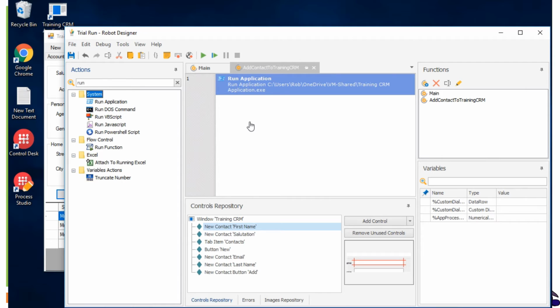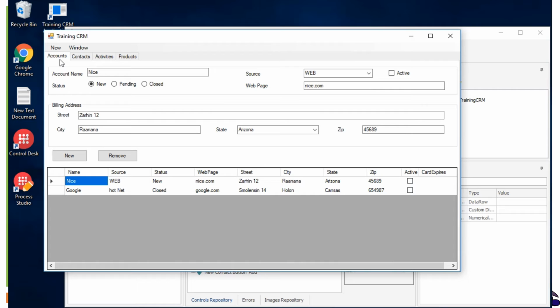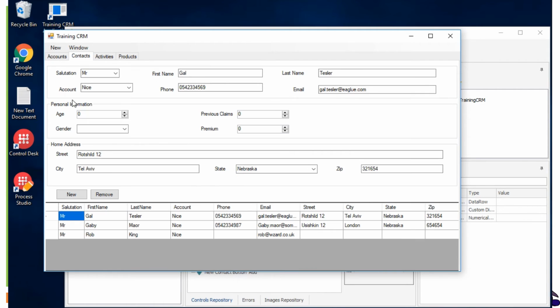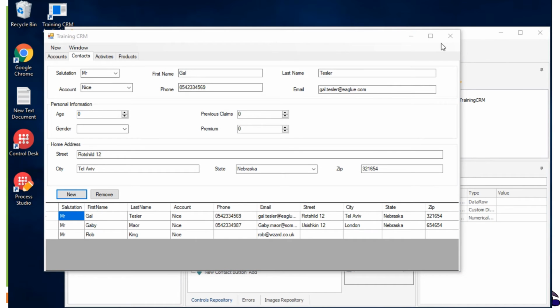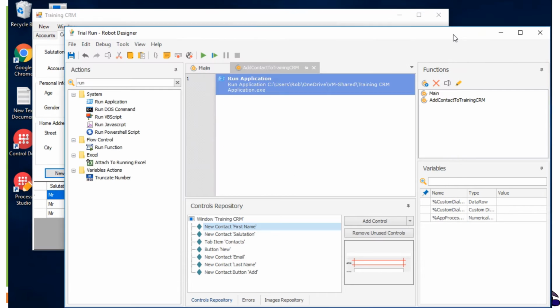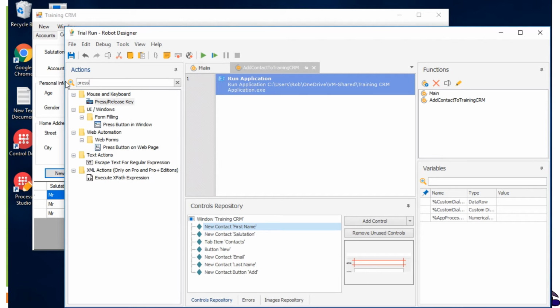So the application would have loaded and would have placed us on this screen. So the first step is going to be to click Contacts and click New. Okay, so how do we do that? Well, the very first thing we need to look for is the instruction or action called press button in window. There we go.